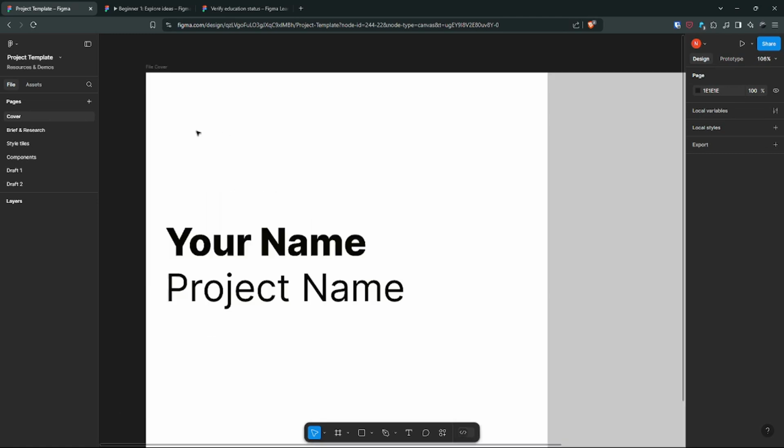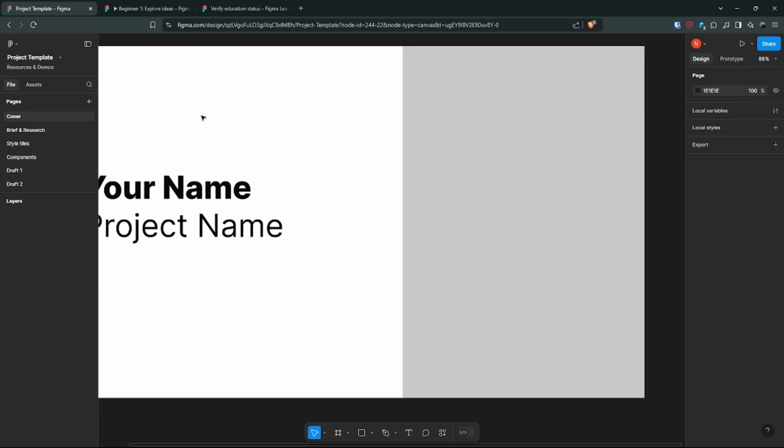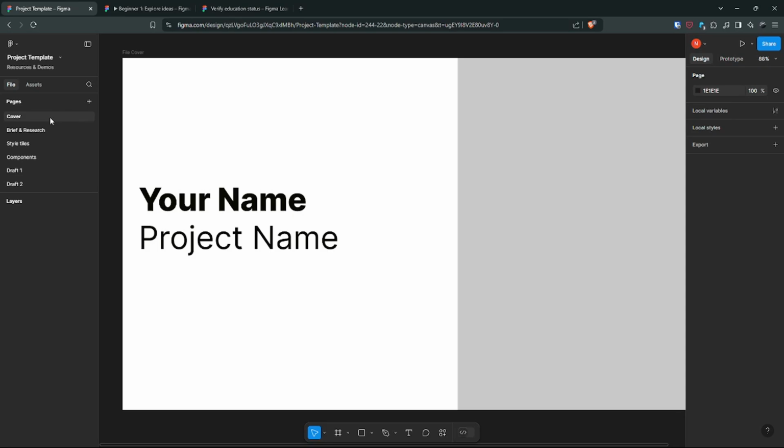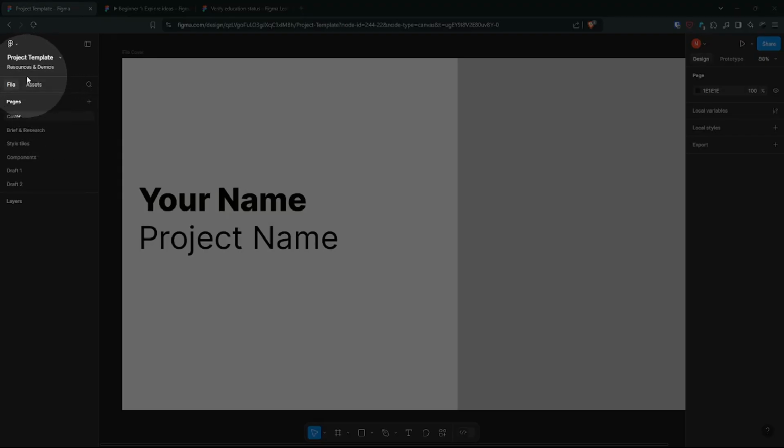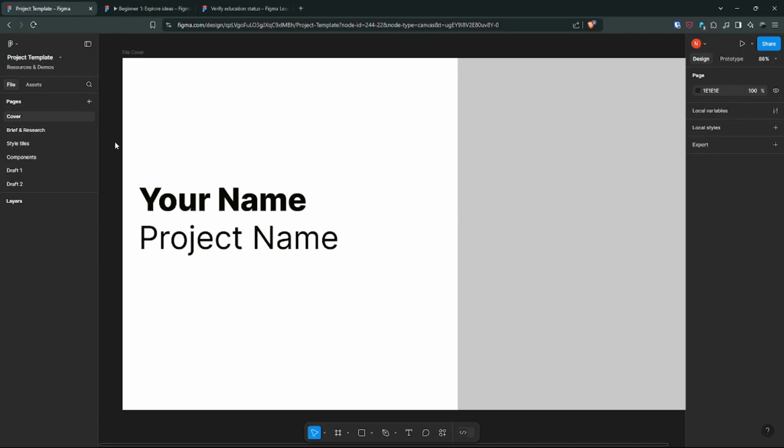So you'll see Figma files are organized into pages over here on the left side. This is the name of the file, this is the folder that it is in, and then I have already set up some default pages over here that you should use as a guide.